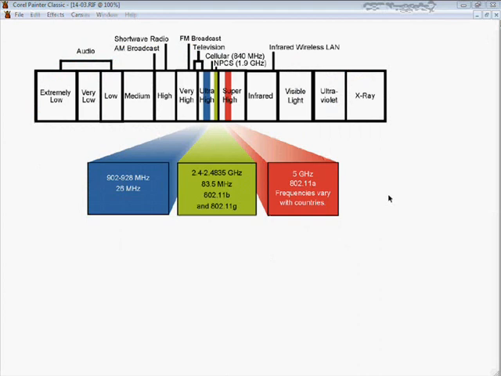Now, the good news is for your exam, you don't really need to know any physics or hardcore RF technology, but you do need to understand that wireless and RF operate in different frequency bands. For example, audio operates down here in the extremely low to low band. You've got your AM radio broadcast, shortwave radio or ham radio, going up to FM broadcast, television, cellular. You've got infrared way up here. Then we start getting into visible light, ultraviolet, and X-rays. We're operating right in here in the ultra-high, super-high band.